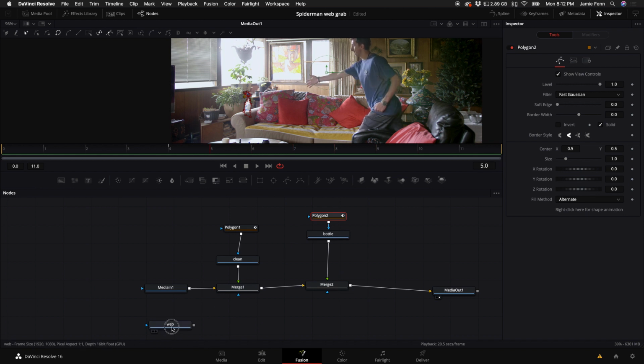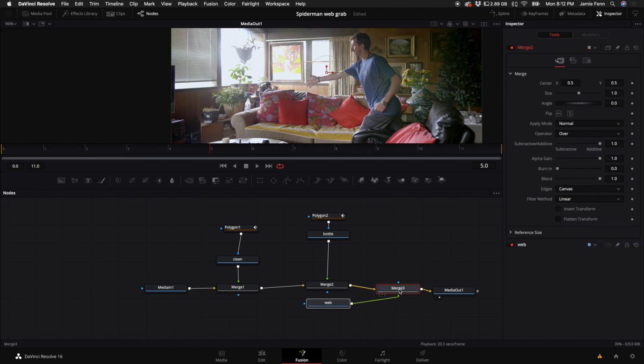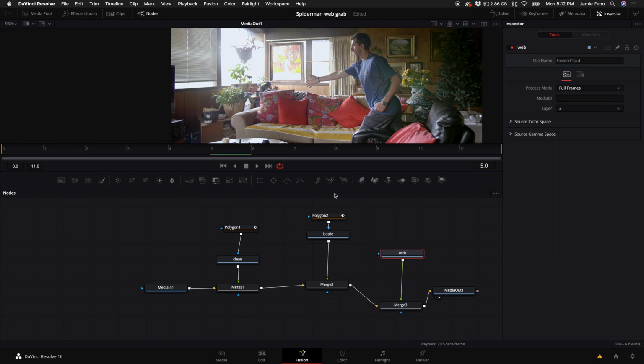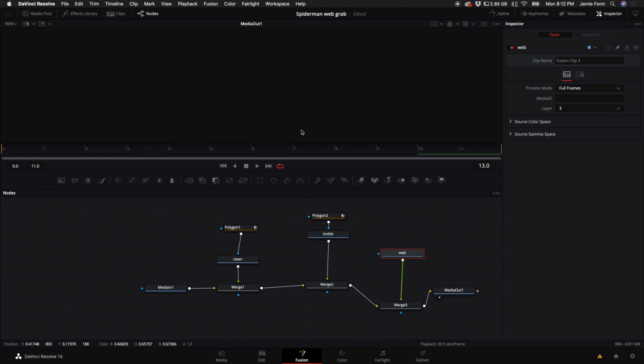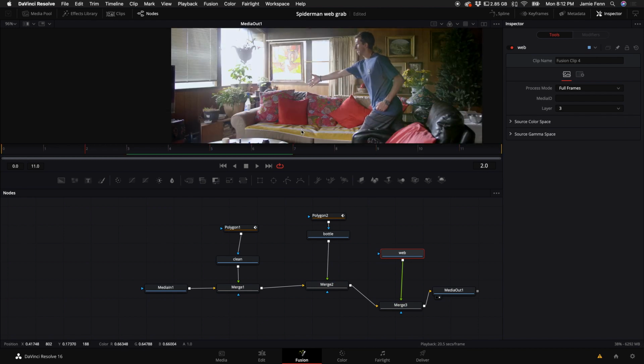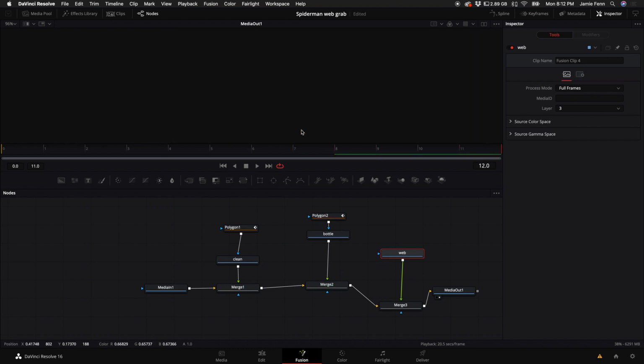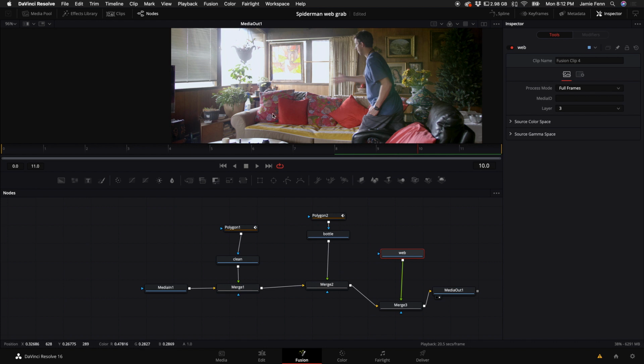Next, we want to put our web in. So let's just hold down Shift, drag web over here, connect that in between these two. And now we should have our web shooting out like that. And I'll pull it back. But what we need to do just for these last 2 frames is pull the water bottle through the air.